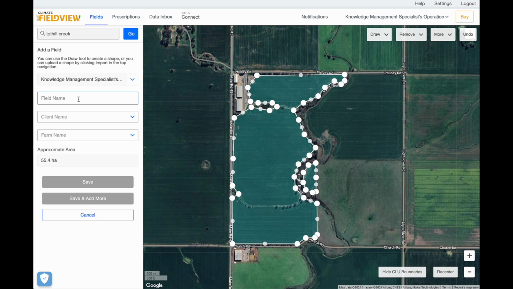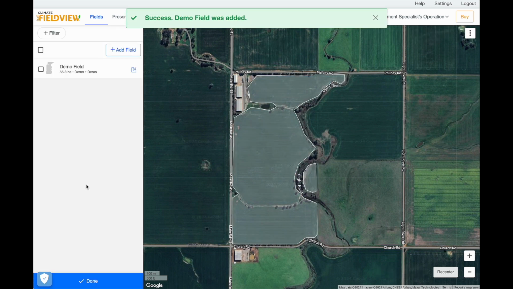Once you're finished mapping your field, enter the field name, client name, which could be your name or landlord's name, and farm name. Click Save if that's the only field you are adding, or click Save and add more if there are additional fields you want to map.